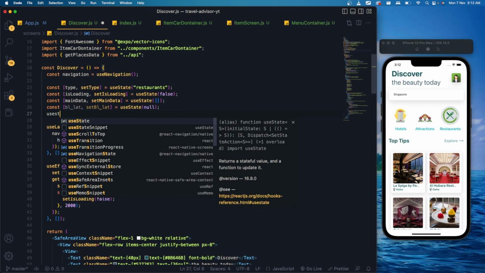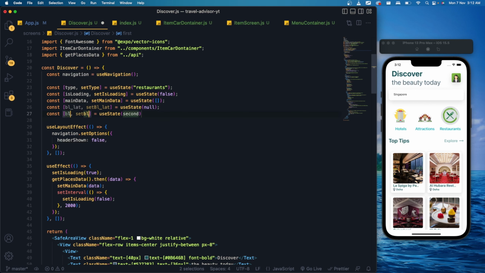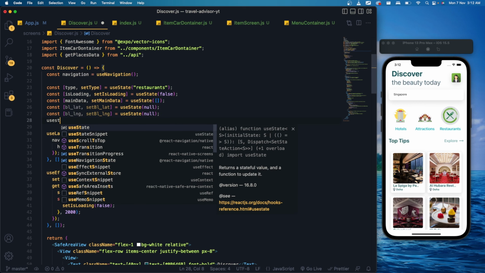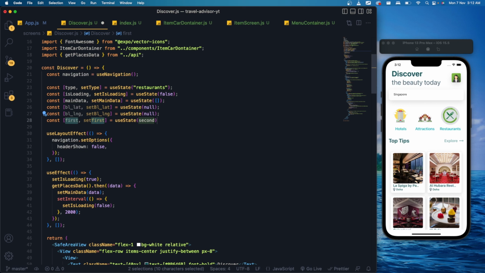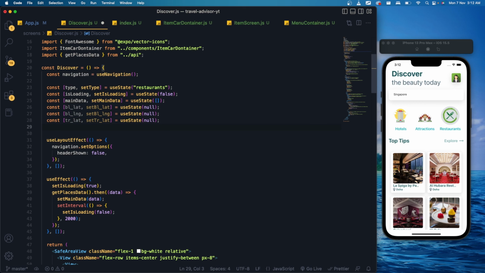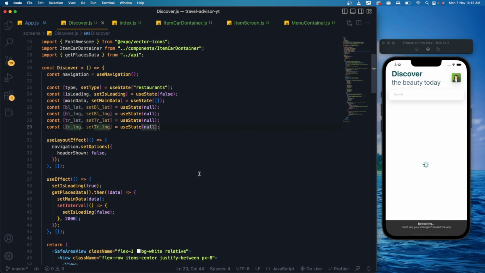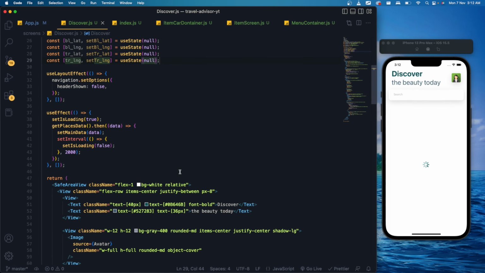Then use state snippet, bottom left LNG longitude. Initially it's going to be null. Then use state snippet, top right latitude, that is going to be null. Then use state snippet, top right LNG longitude, that is going to be null. Save the changes. These are all the use state objects.